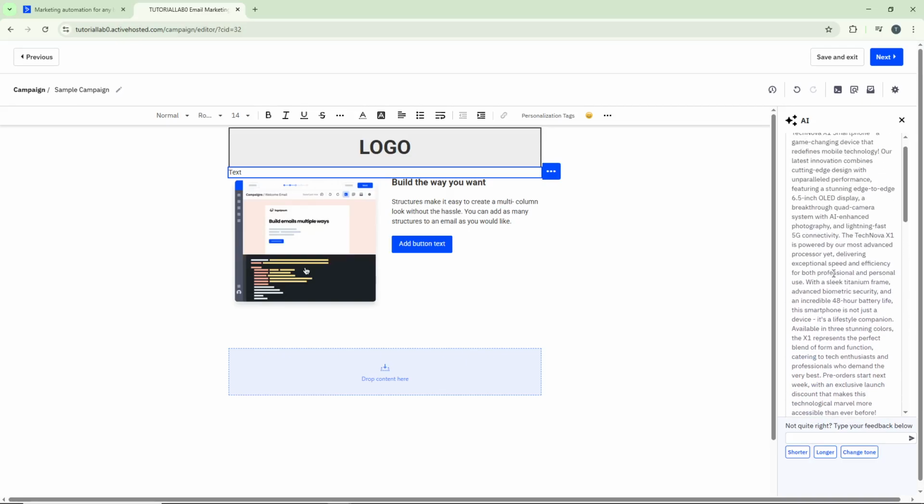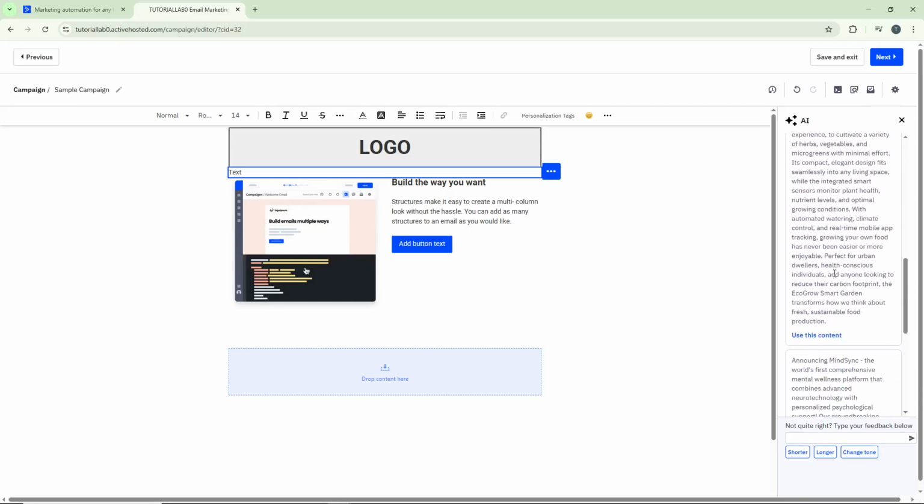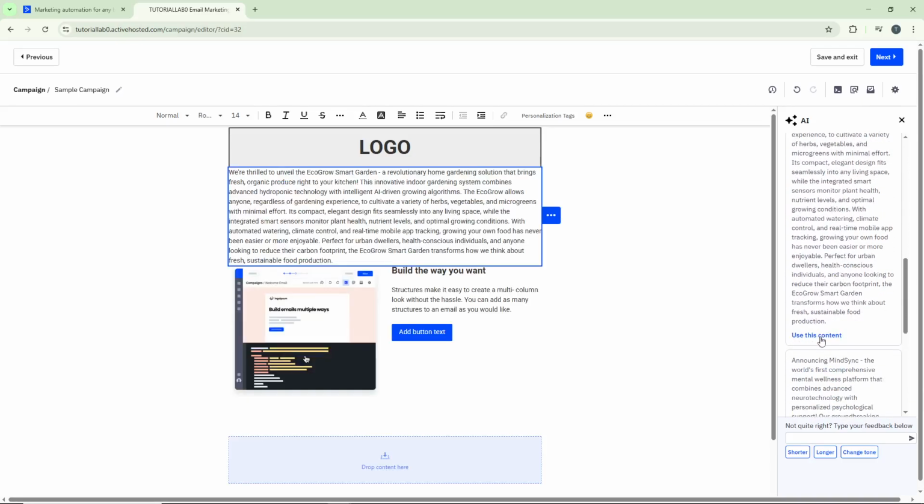If you're happy with what the AI has created, simply click Use this content. This will automatically insert the generated text into your email campaign, replacing or filling in the text element you selected earlier. And there you have it. You've just used AI to write marketing email content in ActiveCampaign, making your email creation process faster and more efficient.